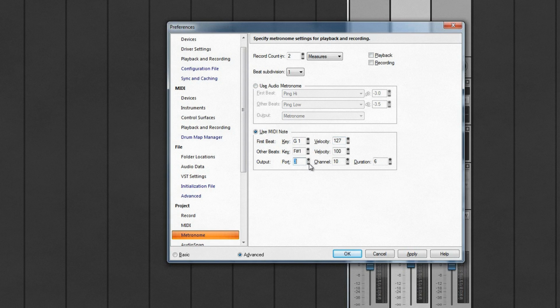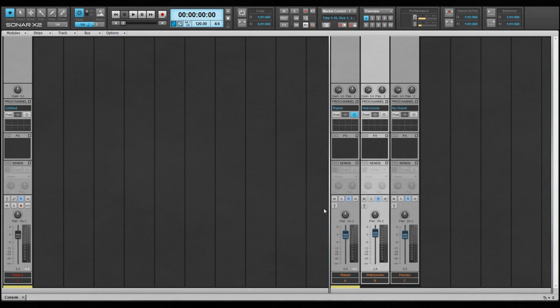This number corresponds to the list order of devices in the Output section of the MIDI Devices Preferences page. The default output channel is 10, the standard MIDI drum channel, but can be changed here if you wish. The duration field sets the note length used to generate the MIDI sound. The resolution is ticks and default is 6, but can also be changed if you wish. Once the preferences are set how you want them, click on OK, and you're all set to start recording with the metronome as a timing guide.